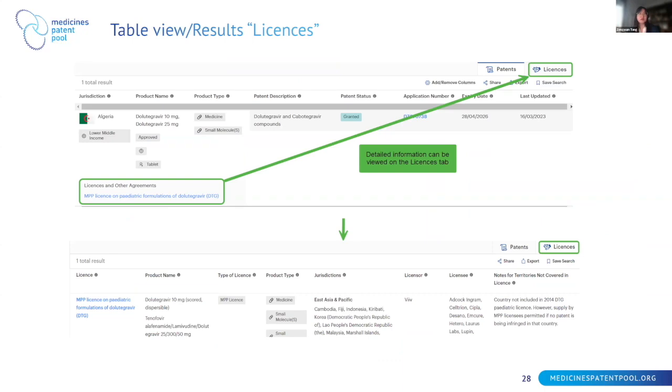So once you have made a search and have the license information, if you want to see more, you can directly click on the license tab, and you don't need to change anything or redo your search. Then the tab will shift from patent to license. Then you will be able to see more detailed information.